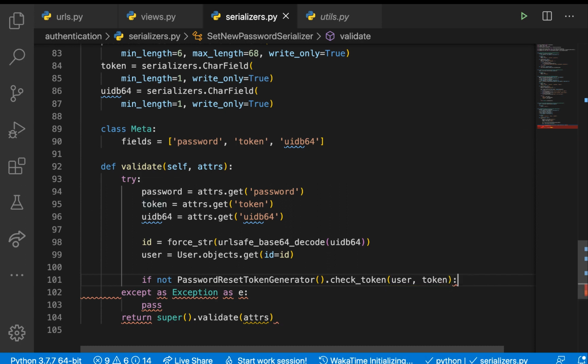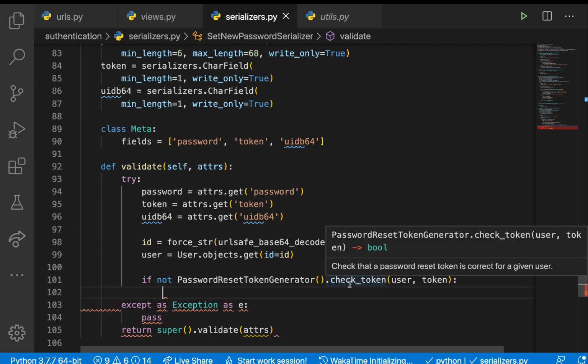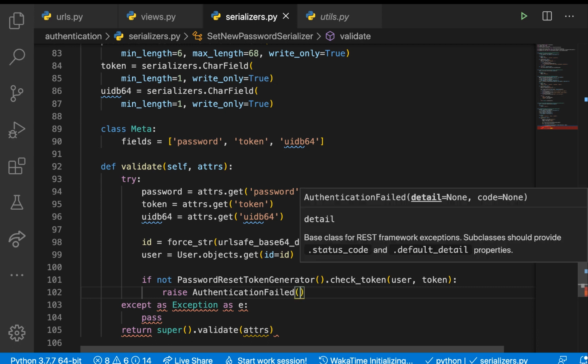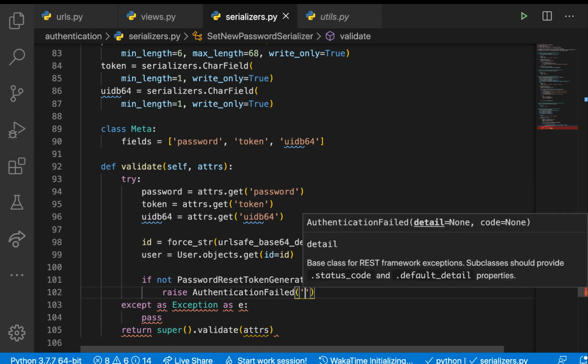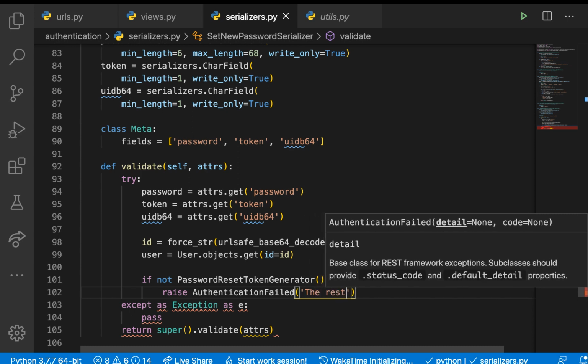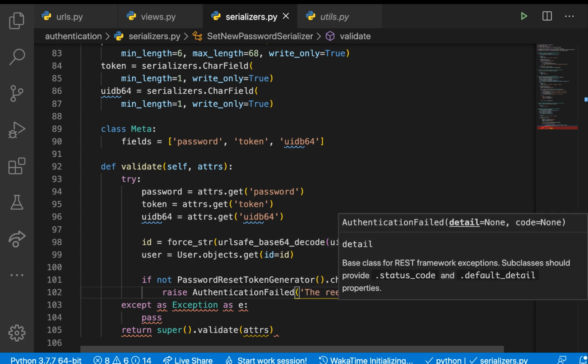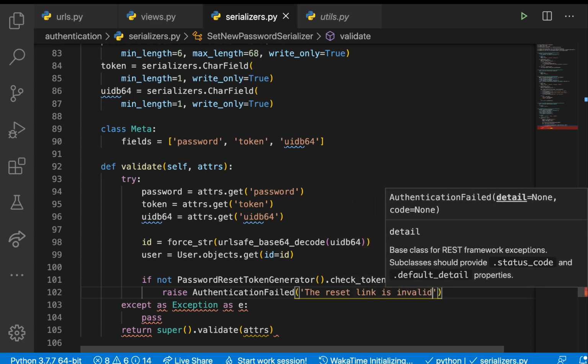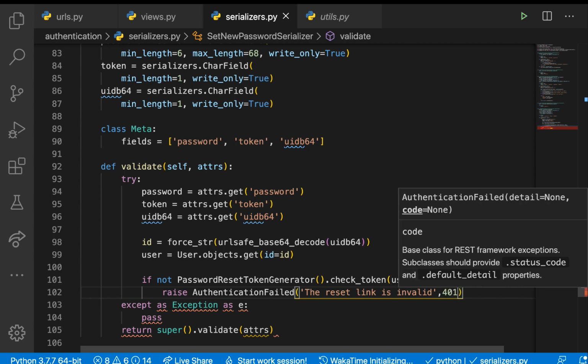So once we check this and the token has been used, now we can raise an exception. Here we can do raise, we have already imported AuthenticationFailed, so raise AuthenticationFailed, and then here we can say something like the reset, not rest, so reset link is invalid, and then we can actually supply an optional parameter for the status code. So 401 would be suitable.